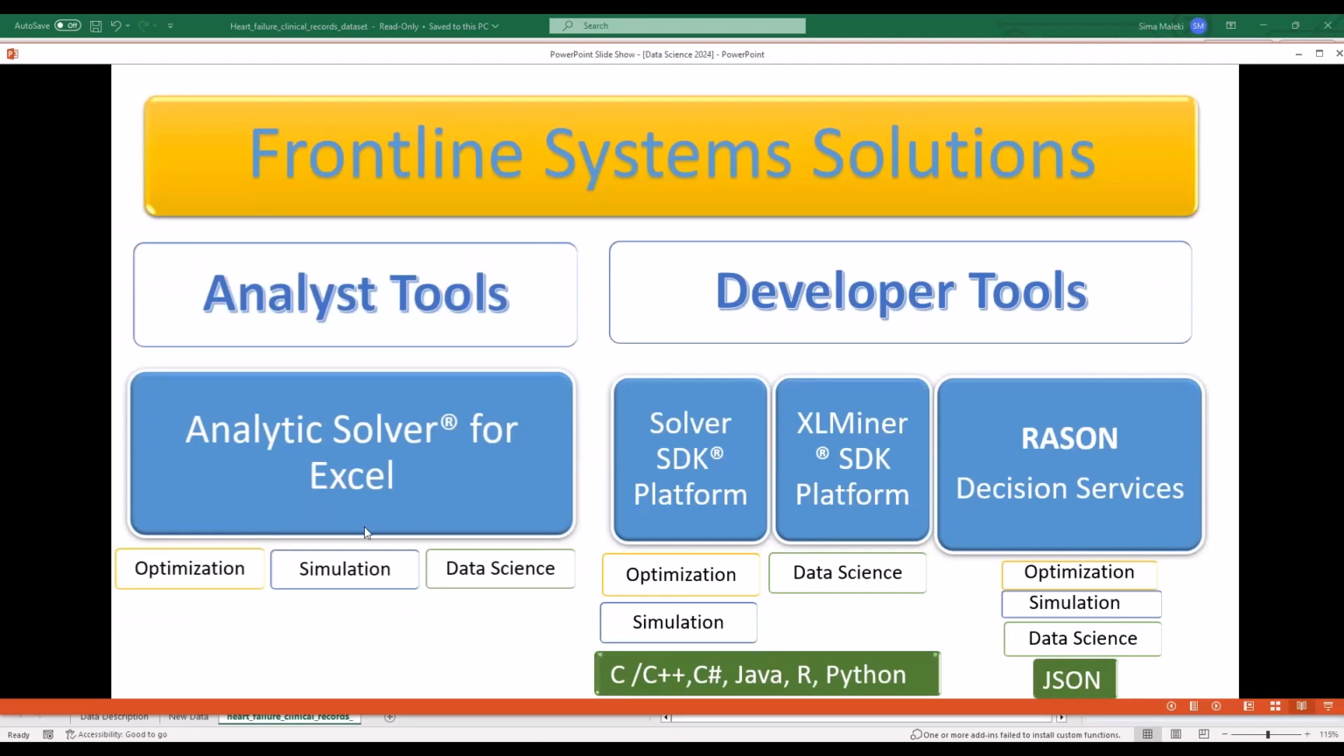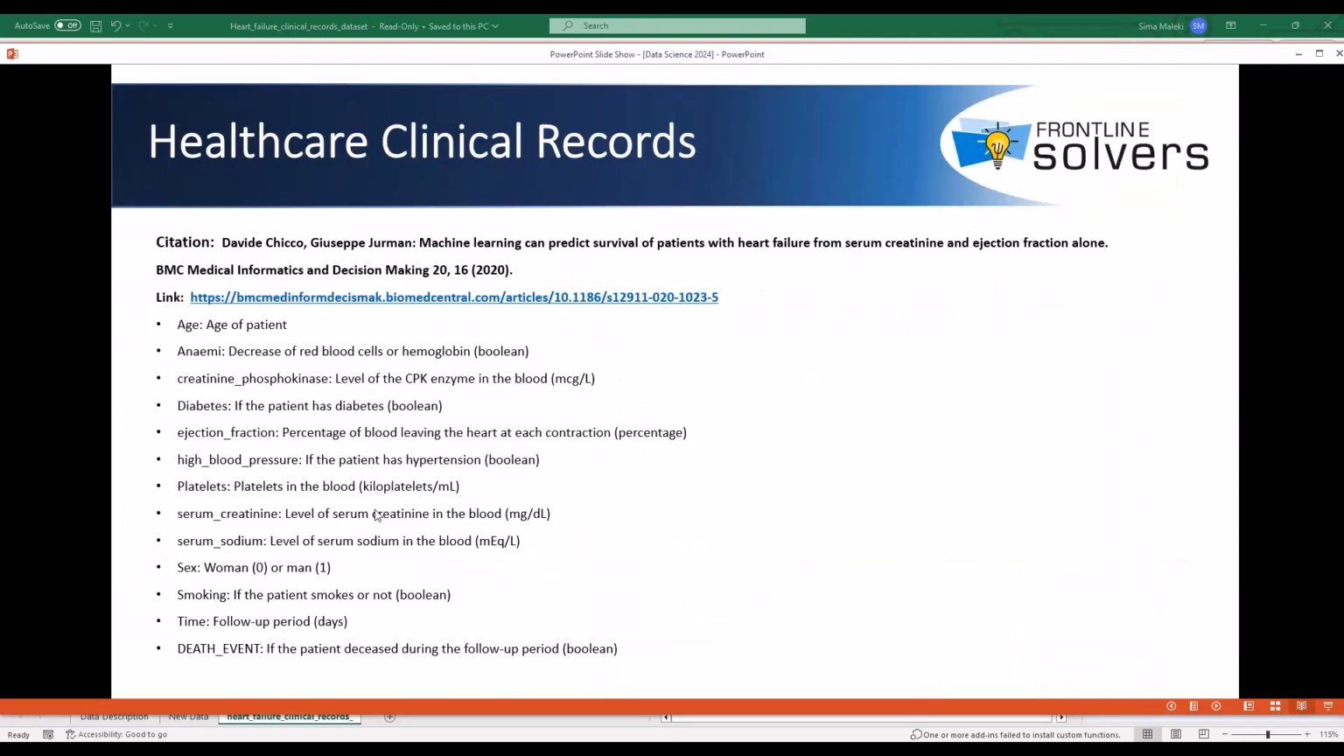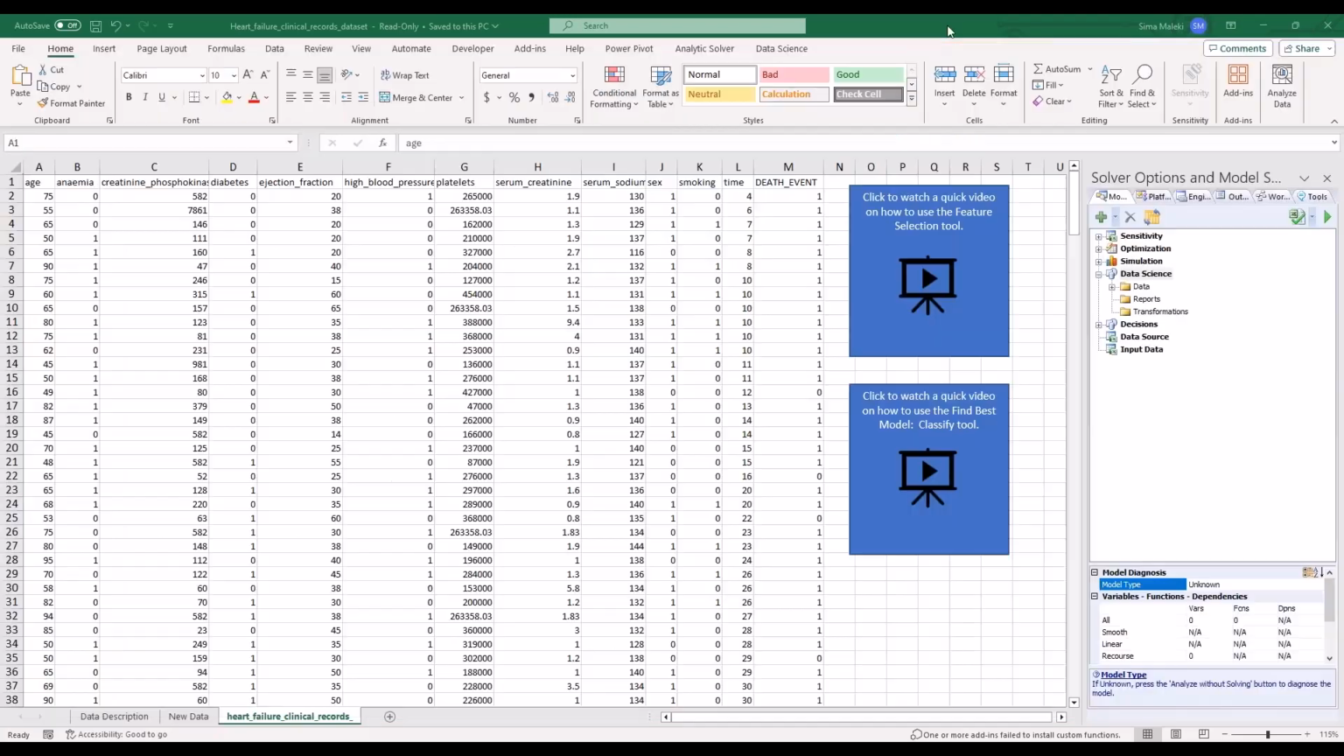Let me show you. Here's the reference and some of the attributes and their description. If you're interested, email me at consulting@solver.com and I can share the slides with you. Let's go back.